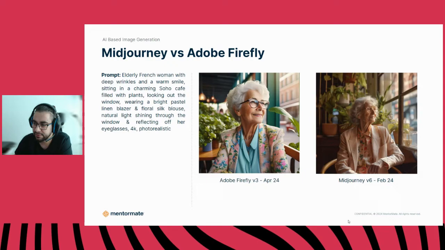The newest version of Adobe, version 3, dating April 2024, gets a more artistic feel and style. It's not that photorealistic, I would say, but it's good. The level of details is amazing.